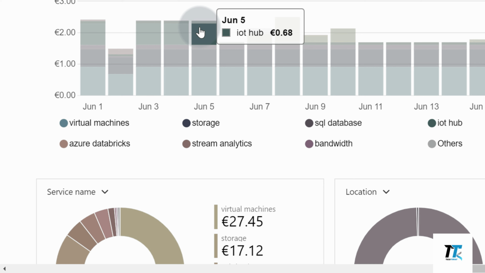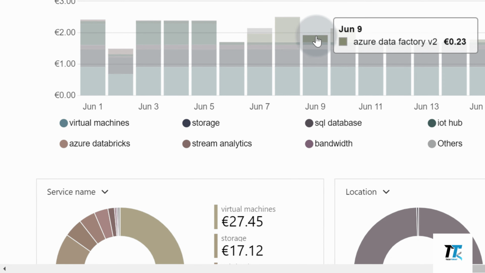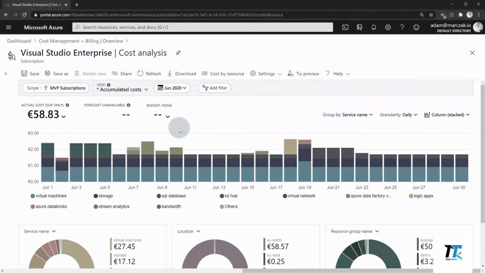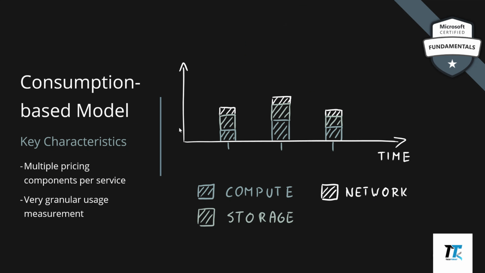On the days I did use them more, I paid more. It's as simple as that. Whenever I'm using my services, I'm paying based on my consumption, and if I use my Data Factory less on Sunday, I simply paid less. And that's pretty much it. The consumption-based model simply means paying for what you're using.